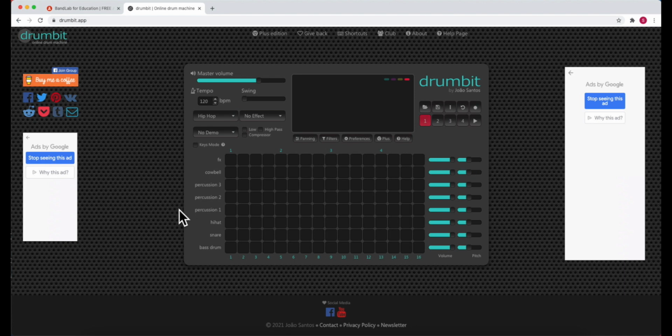So I'm just going to show you now the Drumbit app. This is another alternative for creating drum beats. It's really good if you want to create beats really quickly, but the only downfall is you can't save your beats particularly easily. So if you can use BandLab or, for example, GarageBand on an Apple device like a phone or iPad, or even if you have a Mac computer at home.